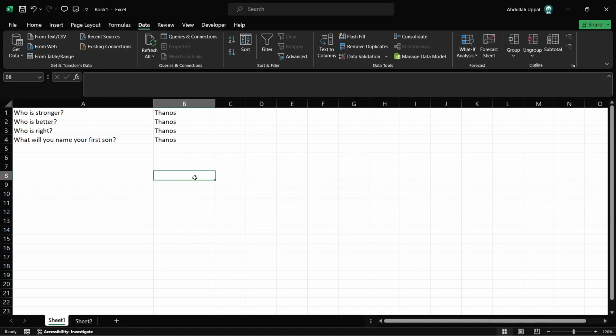This method not only helps in maintaining accurate data entries, but also makes your Excel sheet look professional and user-friendly.